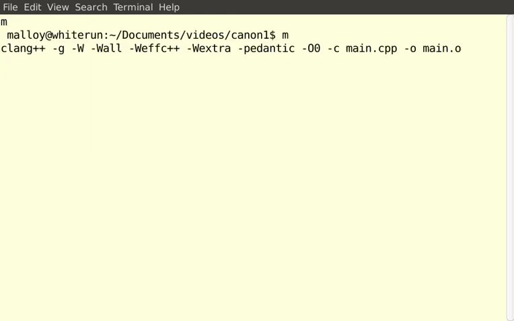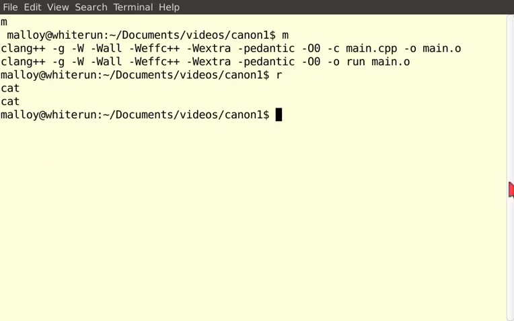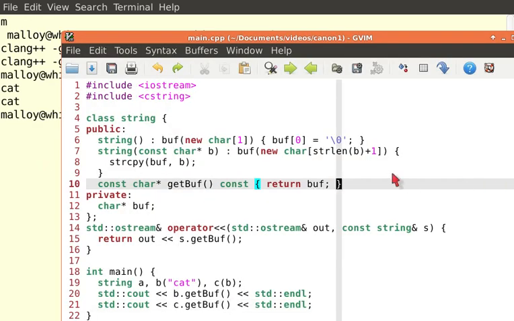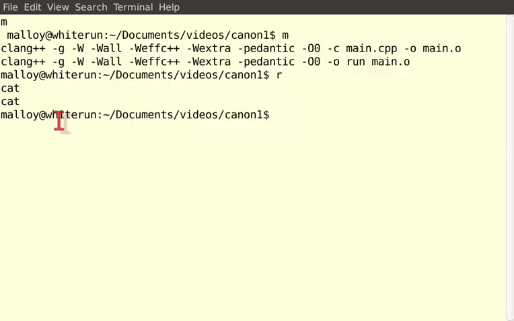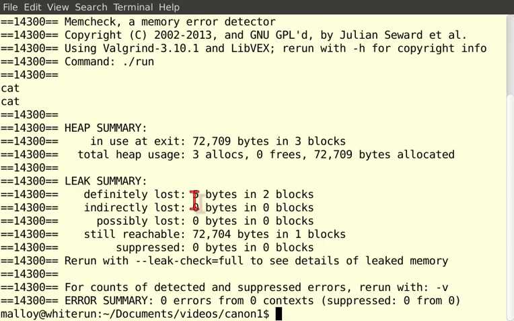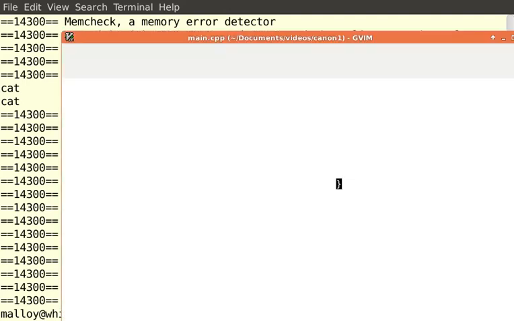Clear the screen, compile it, run it, and we get that. Okay, so you think this is a good class still? No, let's run valgrind. If we run valgrind, we see, whoa, 5 bytes we're leaking. We're leaking 5 bytes. How come?